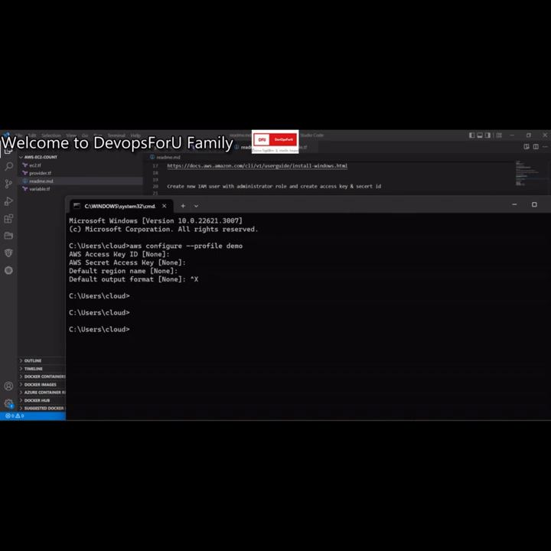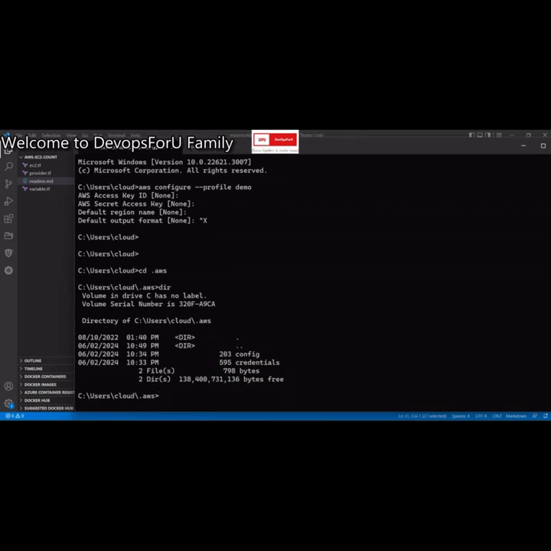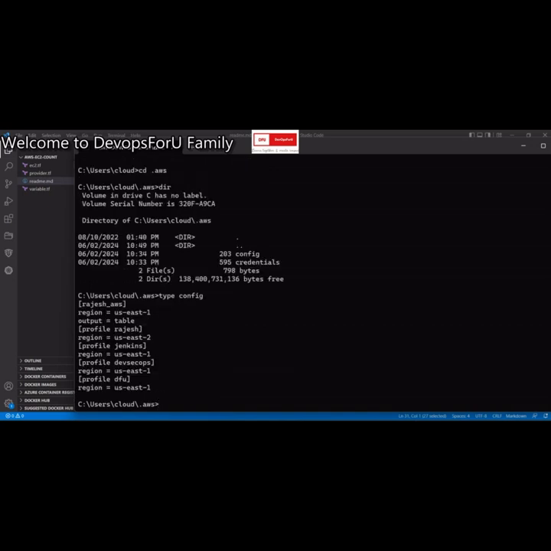But if you go to C users, this is the default path where all the credentials will be stored. You see there are two files. One is config, another one is the credentials file. I'm not going to expose my credentials file, but I will show you the config file. So if you see, this is the profile dfu, and I have selected my region as US East. I have a couple more profiles, Rajesh AWS profile, Rajesh, and Jenkins and DevOps. This is for all our upcoming videos for the CI/CD part.